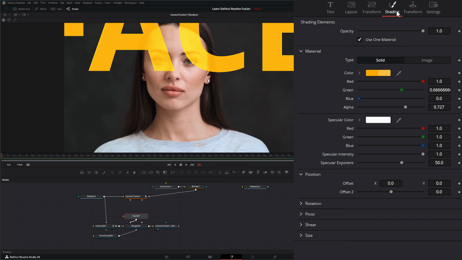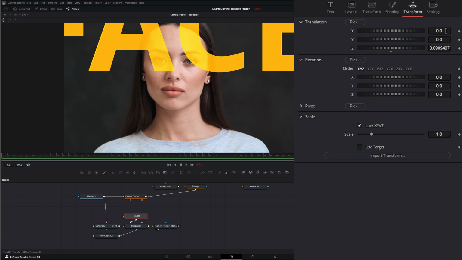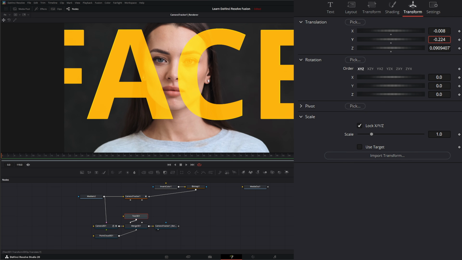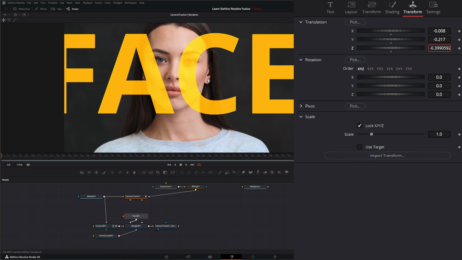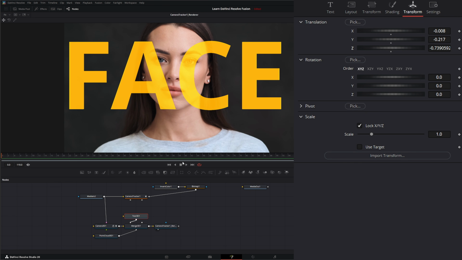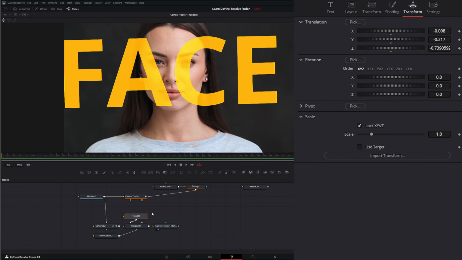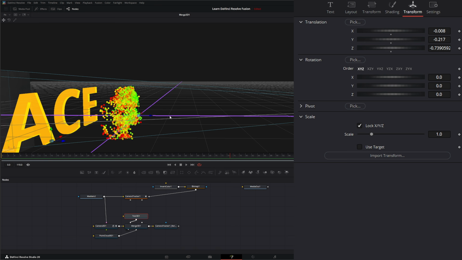And I could go to my 3D text and transform it however I want. So I could bring it down. I could bring it back in space a little more if I wanted to. But you can see it's off. And that's because if we go to our 3D mirror, we brought it all the way back here.